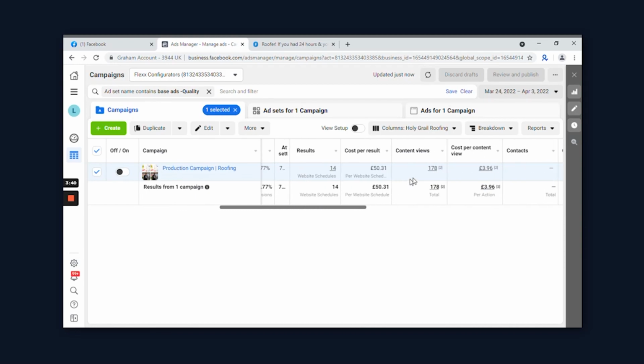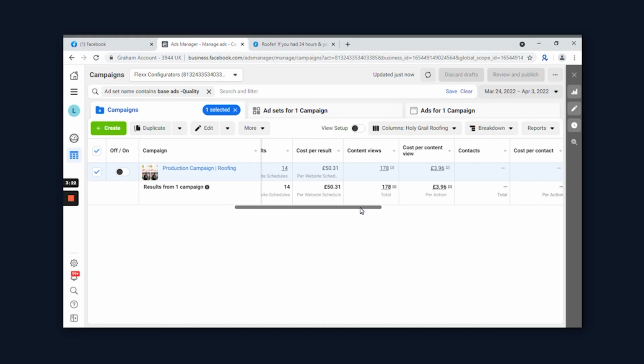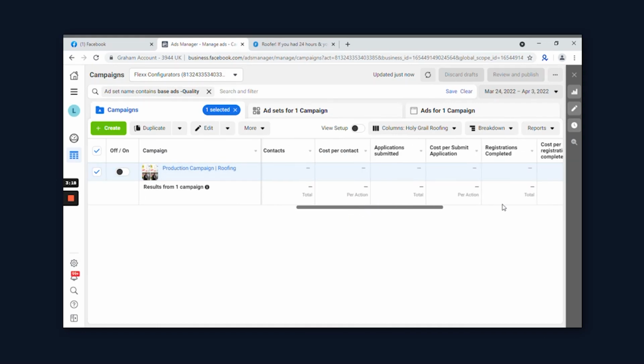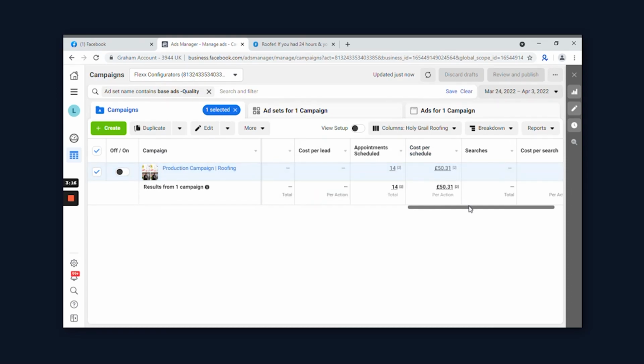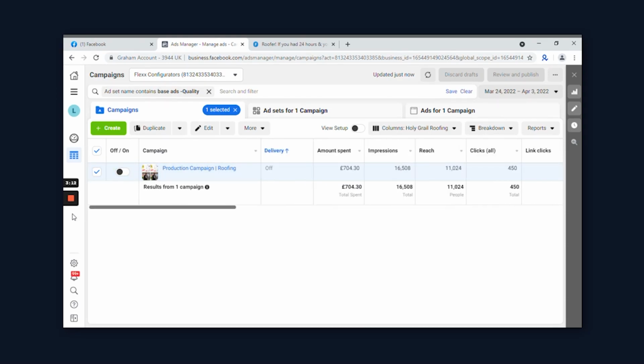I think 60% hit the lander, so we've been working on load times and making sure it loads quickly. This is a browser-based pixel, not the Facebook conversion API, so you take it with a little bit of salt. It is probably a little bit higher than that, but you want to try and improve that anyway. And then the appointments, that's about £64 a schedule in the end.